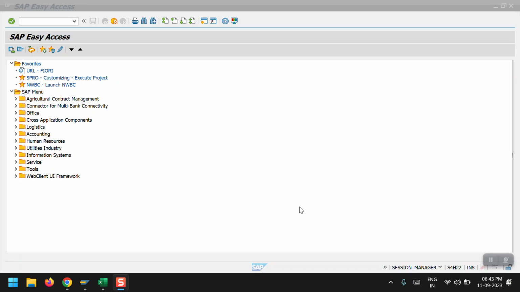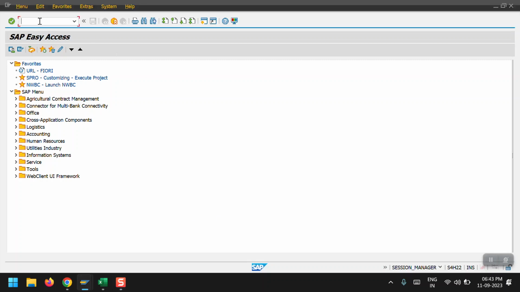In the other scenario, if the business doesn't want to cancel the document, they want to transfer the posted amount, whatever the amount, to another vendor. In that scenario, I will show you now how to post the entry. First of all, I will use the vendor line item balance so that I can show that for my company code I have two vendors.